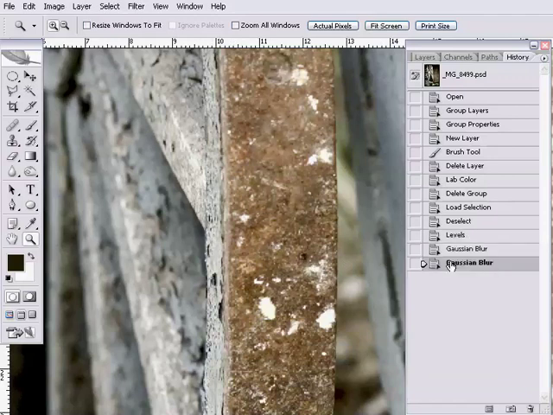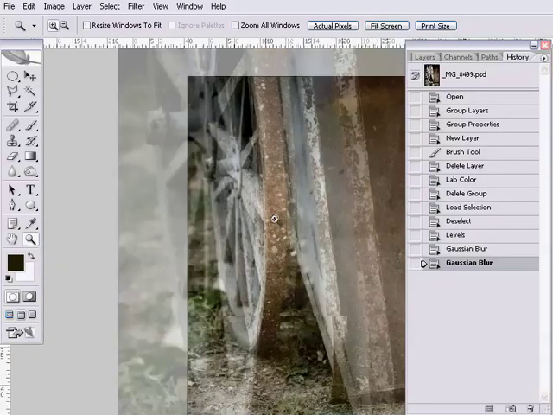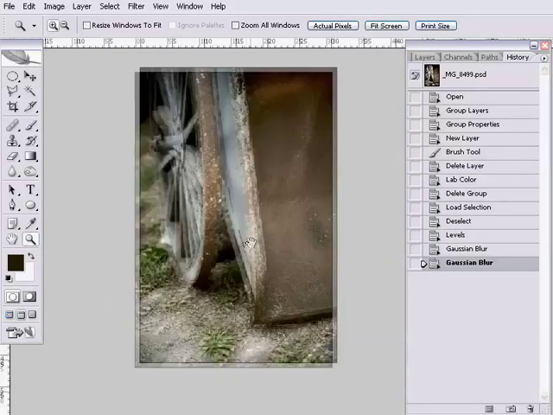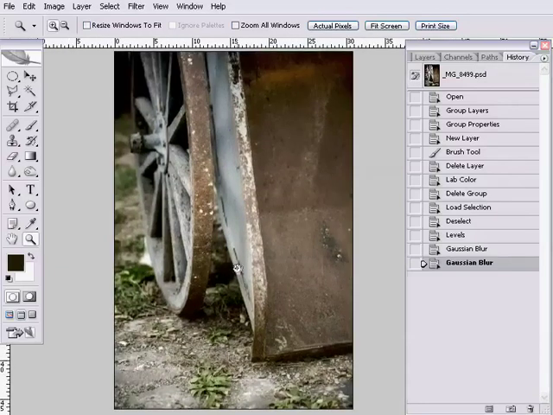If I go down to the afterwards, after the blurs, you can see if I turn it off and on and off and on, the blue just sort of dims down a little bit, the orange dims down a little bit, and they just sort of blur into one another quite gently. So that's the effect I was going for there.